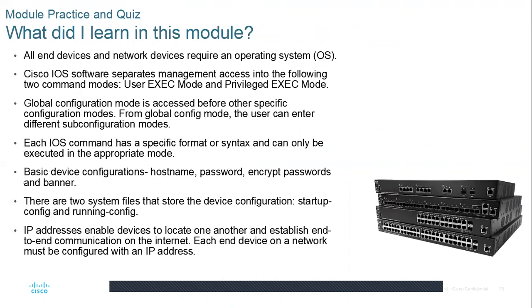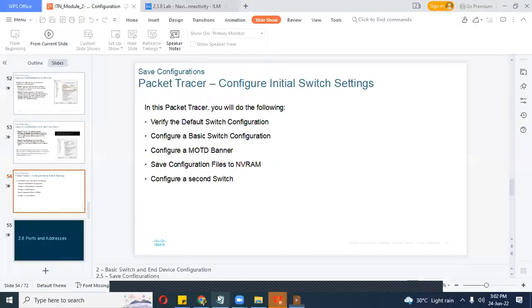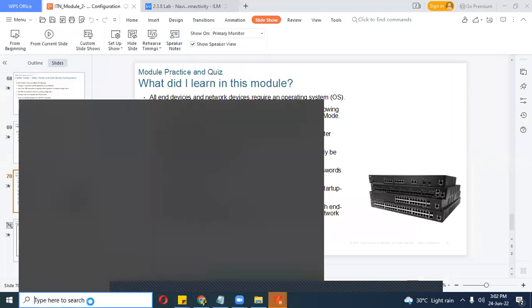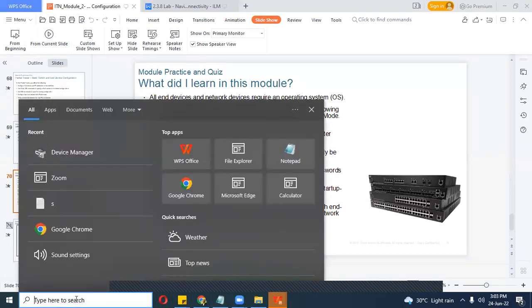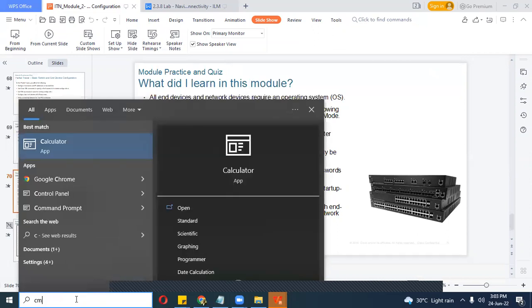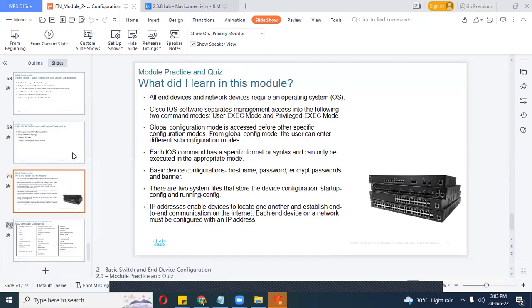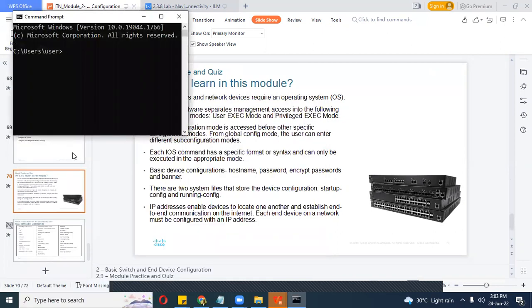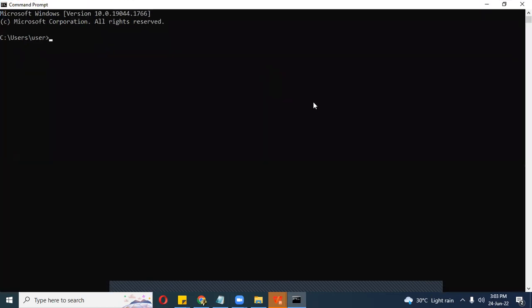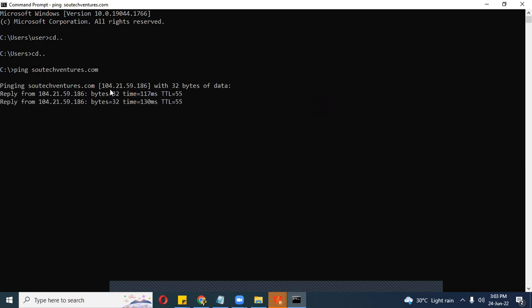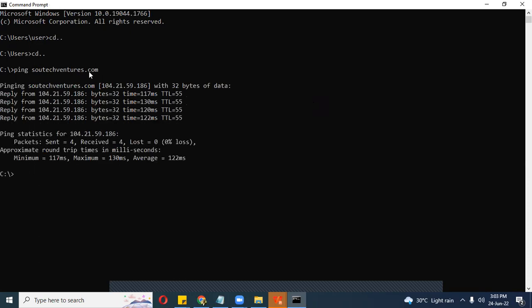Quite some things we've learned. If I want to establish connectivity, there are very basic things I can do. I just change directory to whatever. If I ping southtechventures.com, I'm trying to establish connectivity to this particular domain.